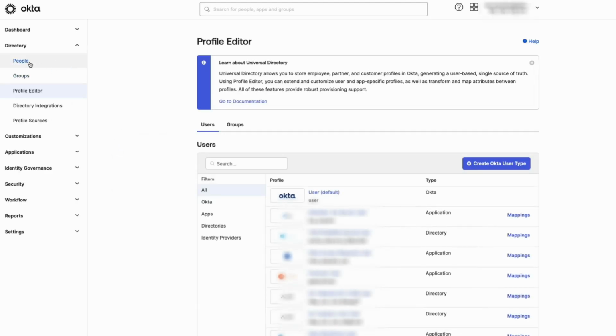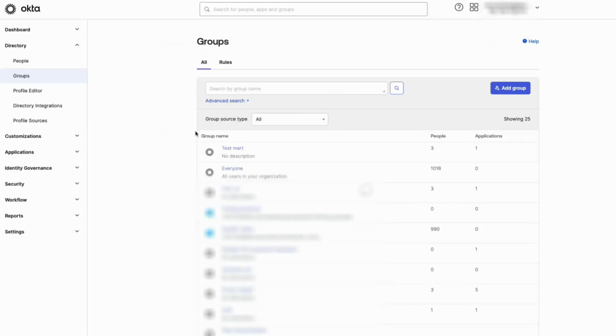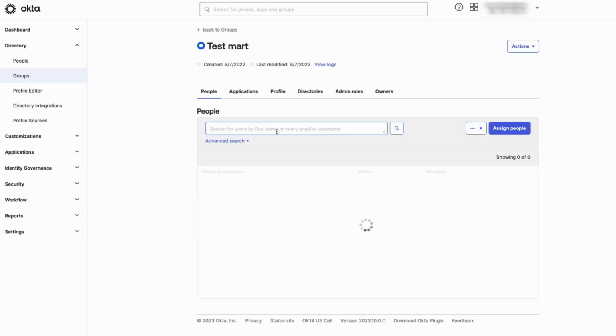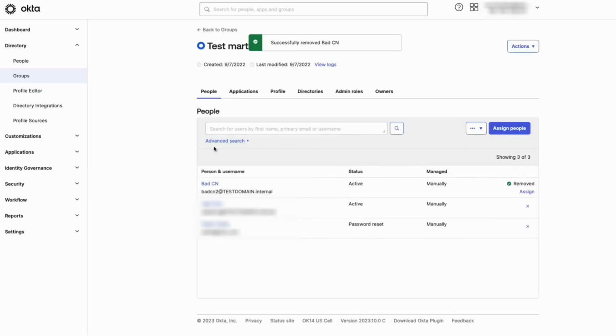Next, we'll do a little test. Go back to Directory, select Groups, and find our test group. Remove the test user from this group, and then add them back again.